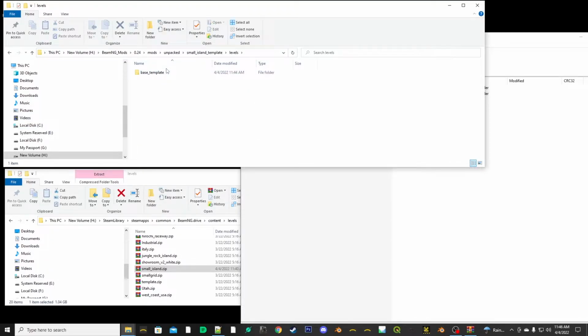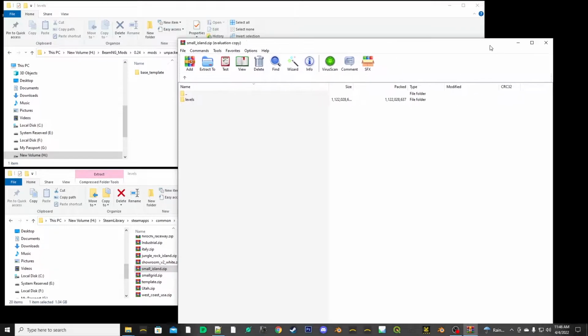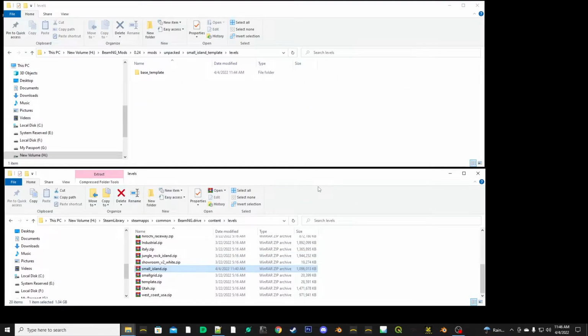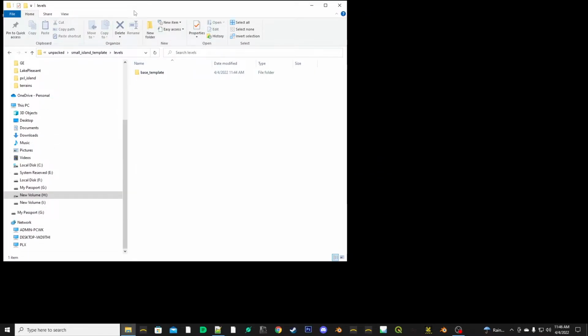So base template is going to be kind of the foundation for where everything goes for the rest of this video. Now, since we've copied everything out of the base small island map, we can close this zip file. We can also close the link back to our main BeamNG installation folder, Steam apps, common, BeamNG, content levels. We don't need this anymore. So now we're just going to focus on our main mod level.